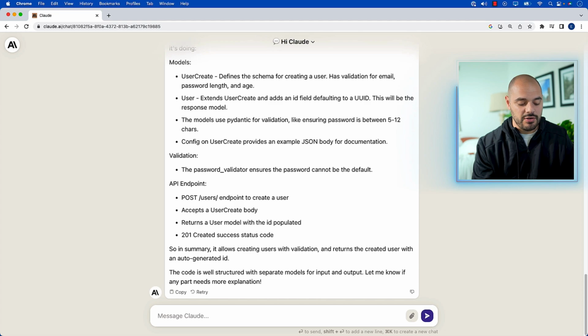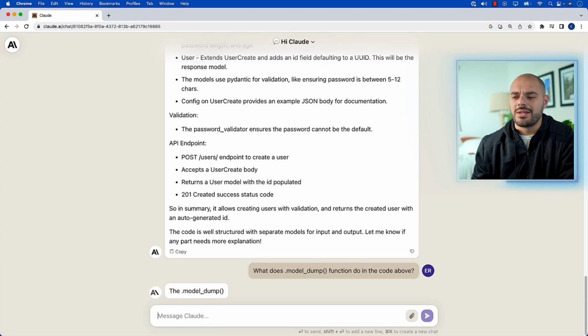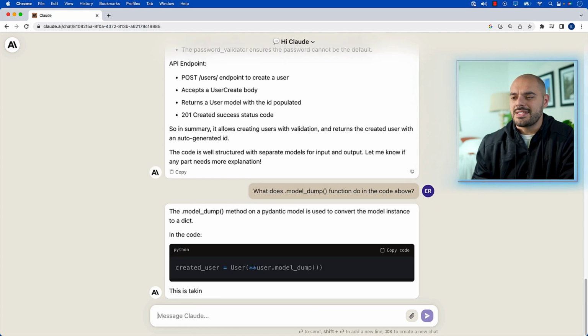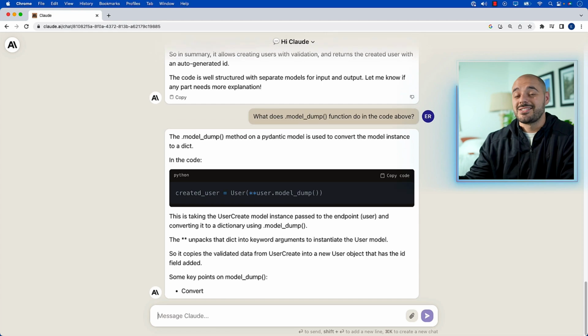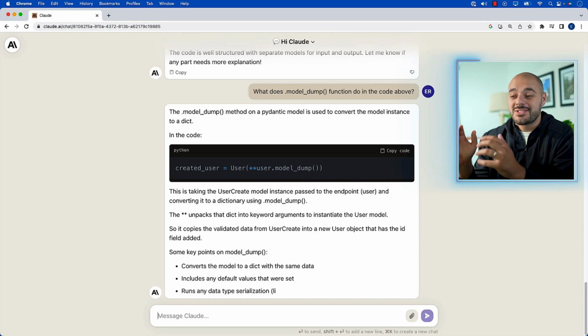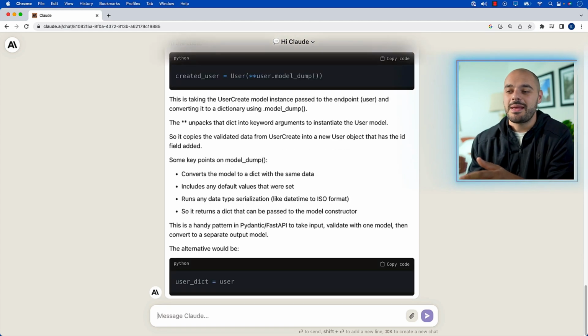So far this seems pretty good. Let me see if it knows what model_dump does. So what does the .model_dump function do in the code above? So I'm asking it right now, what does model_dump do? And it's going to tell us that the model_dump method on Pydantic models is used to convert the model instance to a dictionary. Now, what's super crazy is model_dump in Pydantic 2 literally just came out this year.